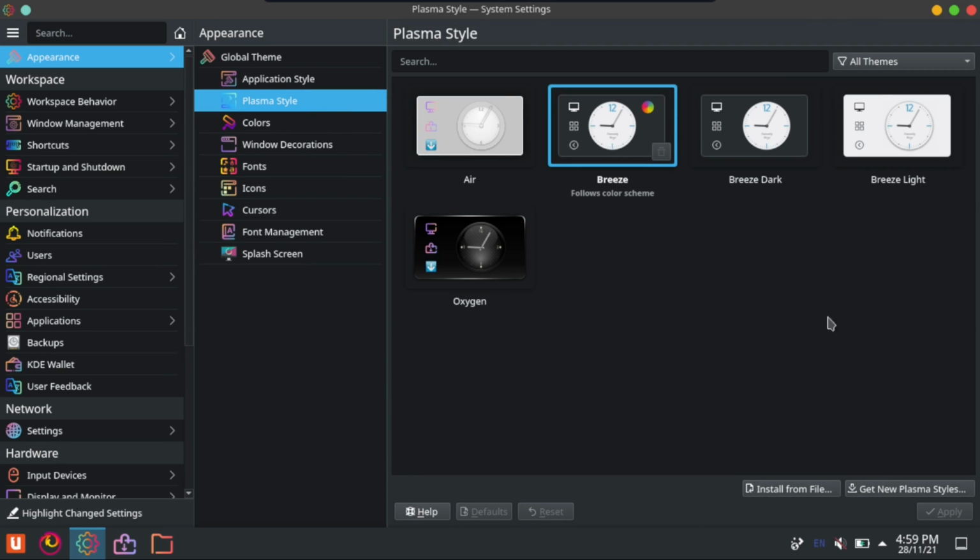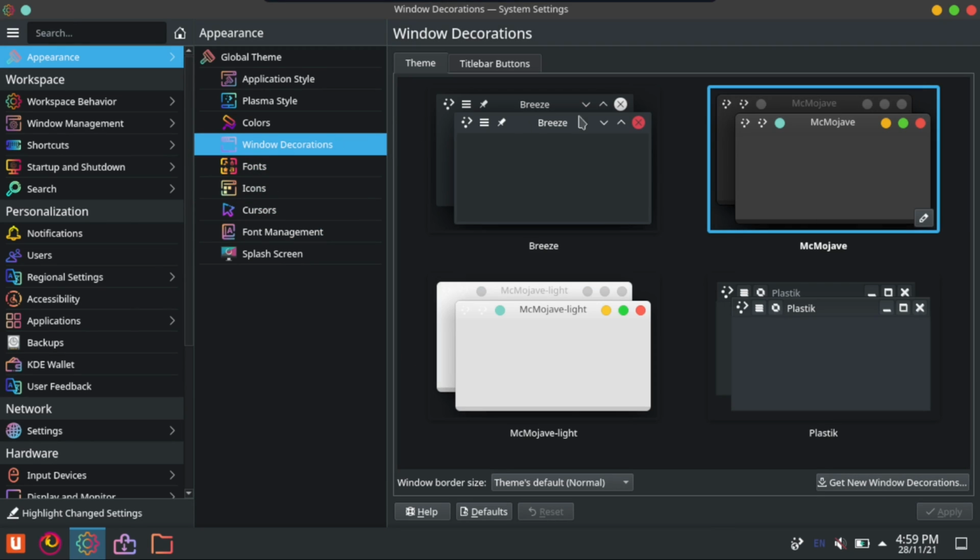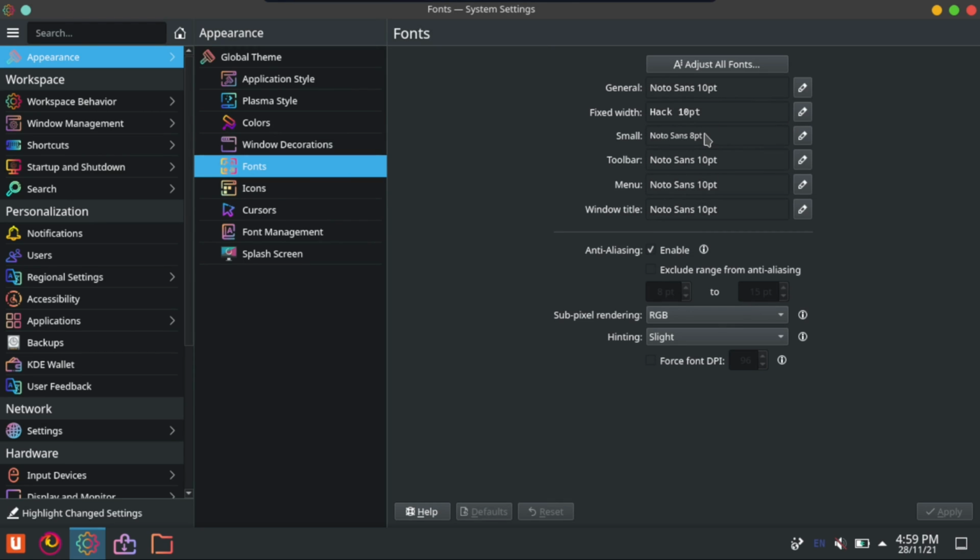If you go into plasma style, we have all of these themes. This is just the app theme or the icon theme. As you can see, the taskbar, all of those themes, you can go and change it if you want. And for the colors, as you can see, the default one is just okay. Window decorations, we change that to MC Mojave dark. Now for the font, I generally go with the default one.